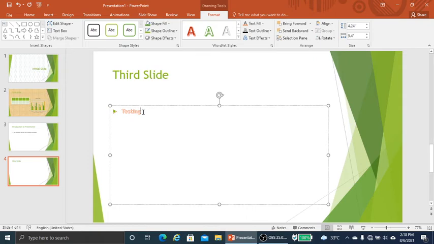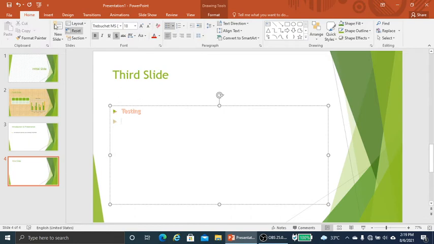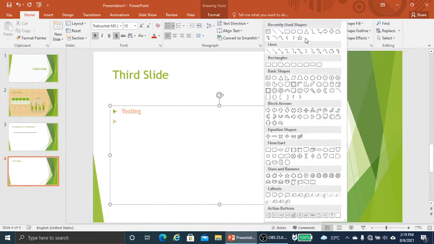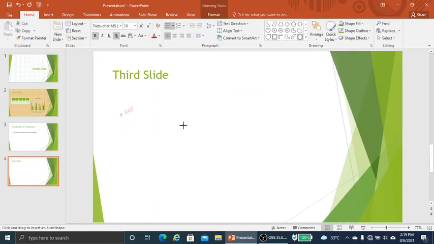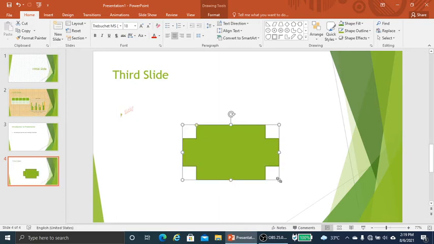Now, how to insert a shape. For inserting a shape, we click on the Home tab. In the Home tab, under Drawing, you can see some shapes. So I can choose any shape. Suppose I want to choose this shape, and then I just drag it here. See, this shape has come.